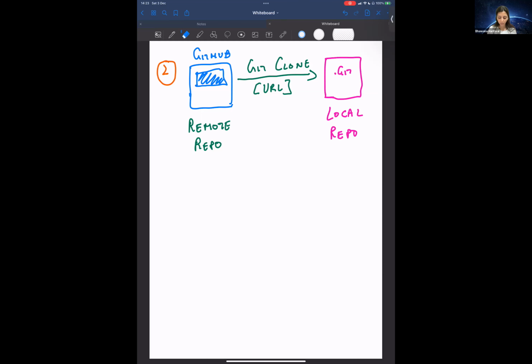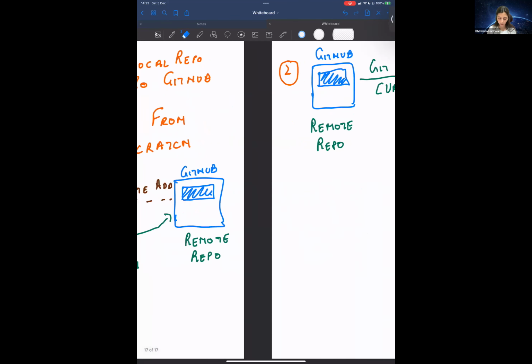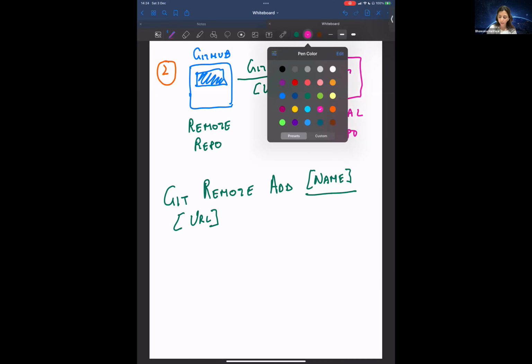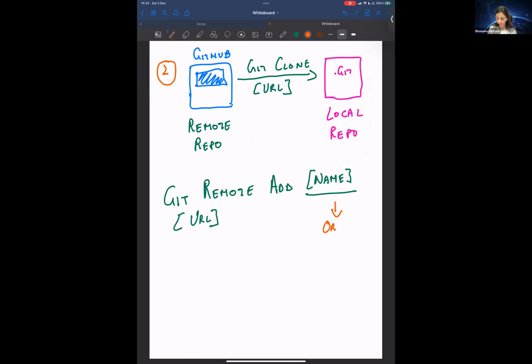Okay, let's look at the two commands that I was referring to. The first one is git remote. It's a very simple command. You do git remote add, the name of what this remote will be called, and the URL. This name can be anything, but the most common convention is origin.